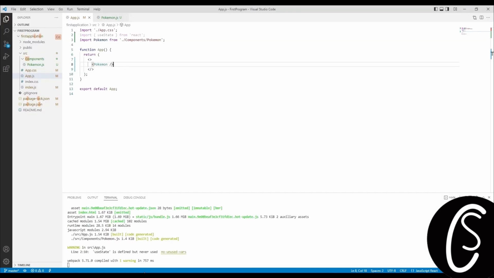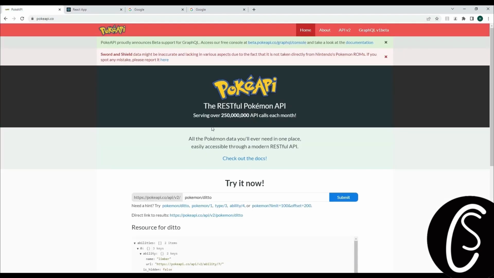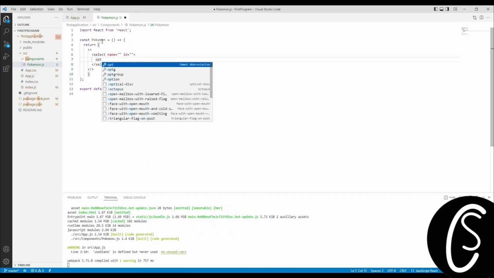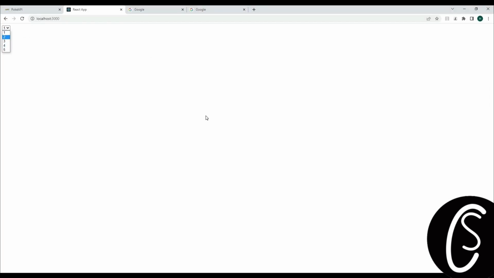So basically we want a select option so that whatever number we select, whichever Pokemon is present on that number should be fetched for us. So we're making a select option. The first option value will be 1. We'll copy it and paste it 5 times, and we'll give them the numbering of 1, 2, 3, 4, 5 respectively. So our select option has been created.